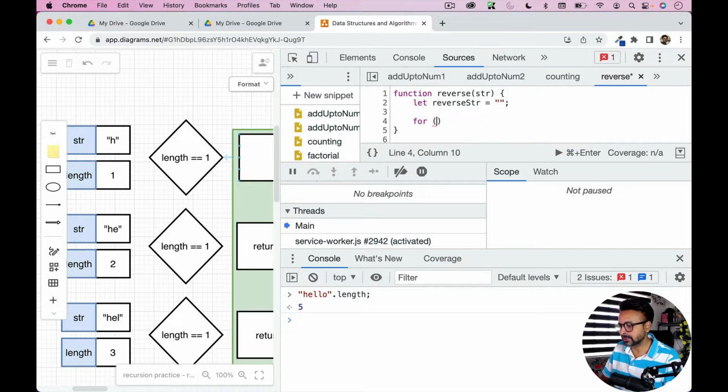I'll start with let i equals 0. We will not start with i equals 0. We need to start at 5, right? 5 means the length of the string. So I'll start from string dot length. Actually we'll start at string dot length minus 1, because the length is 5, and when we start counting each character of the string, it starts at 0, 1, 2, 3, 4. So length minus 1.